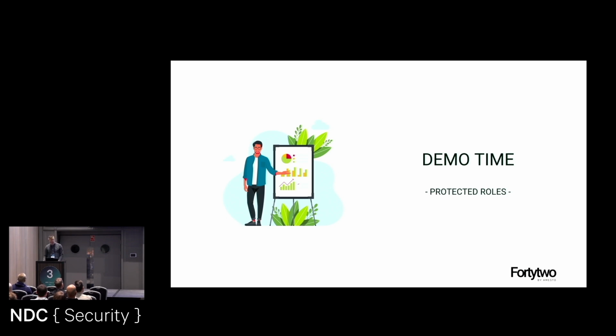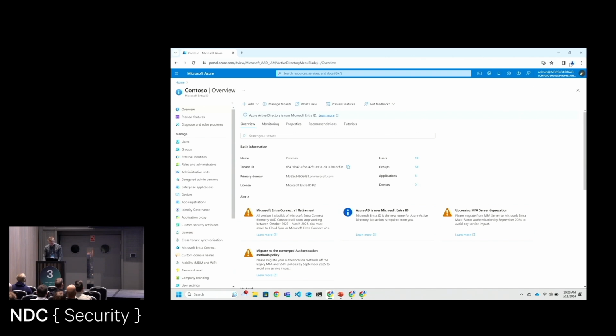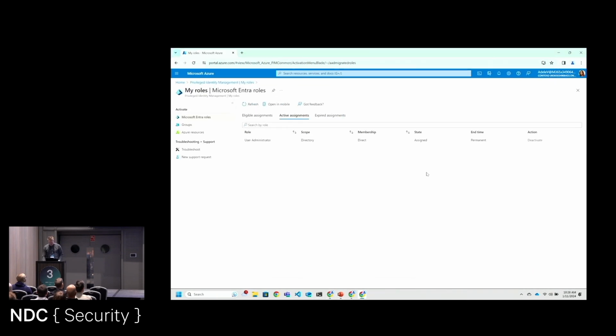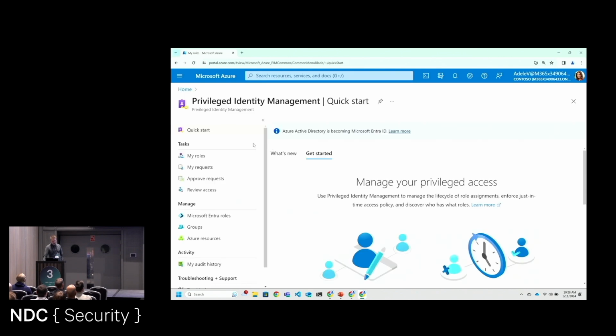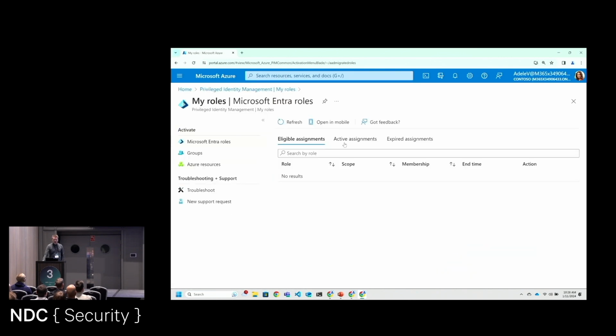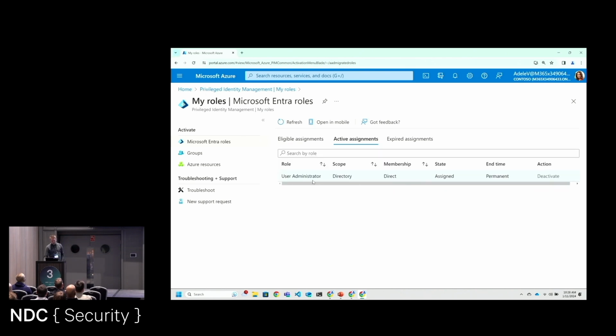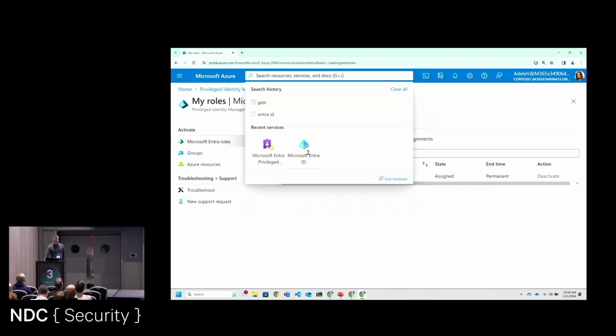So protected roles. Let's find which user we're going to have. We're going to do a user admin. So it's a bit small. Let's do something like this. So we have a user, and I've gone into PIM, my roles, and this user has no eligible assignments, meaning that there's nothing that the user can go and activate at this time. But instead, we have an active assignment of user administrator. So let's see what we can do with this account.